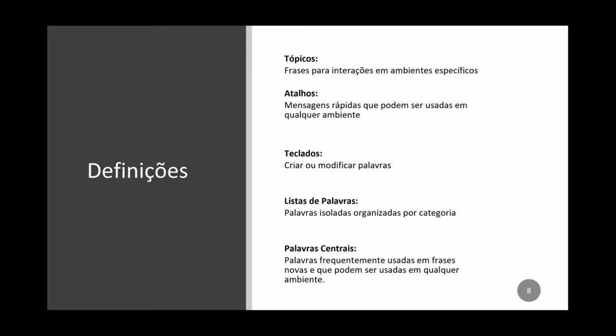So here's just a list of the different tools within Snap Plus Core First that you can explore. And we'll look more closely at this as we go in and out of the software.